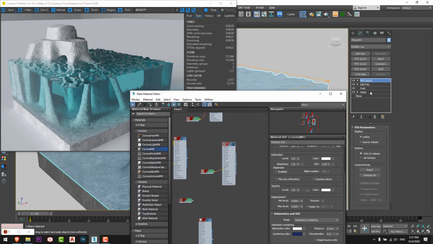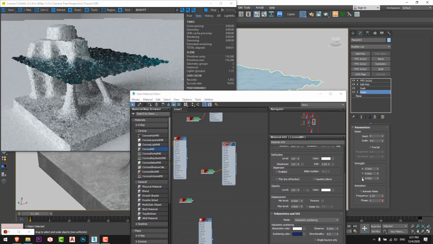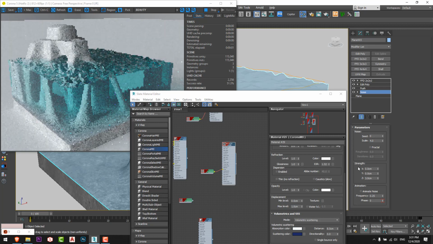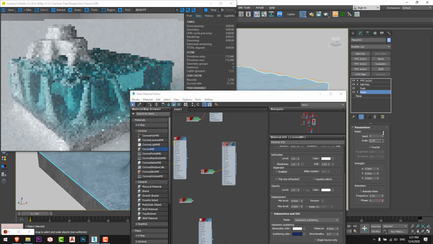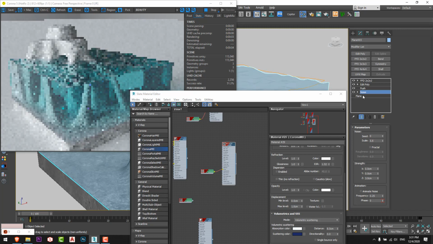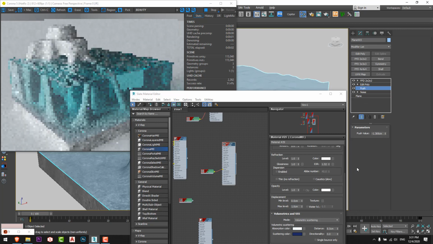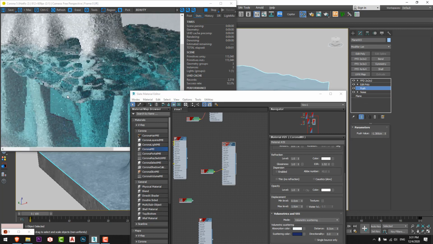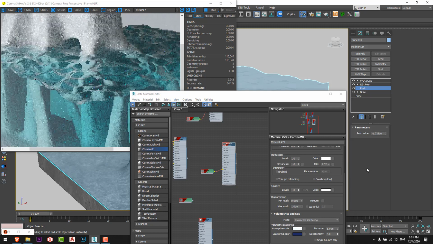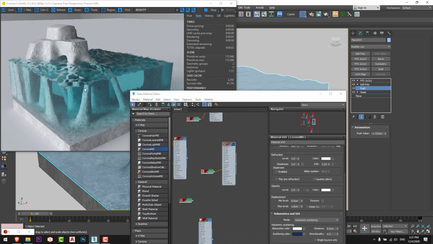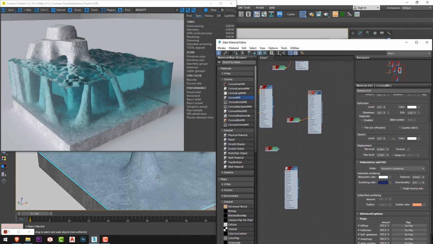I'll go for noise, and make the scale a little bit bigger and decrease the push a little bit. Okay, that's fine.